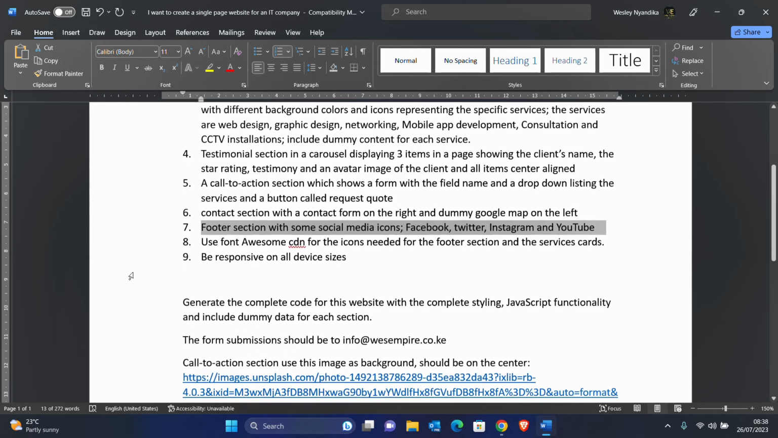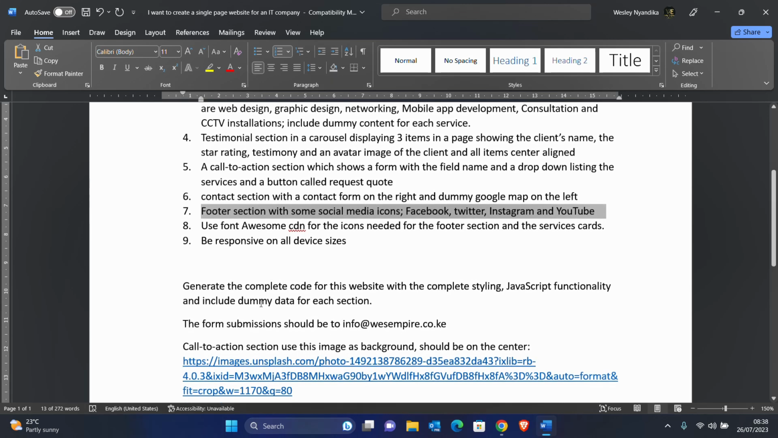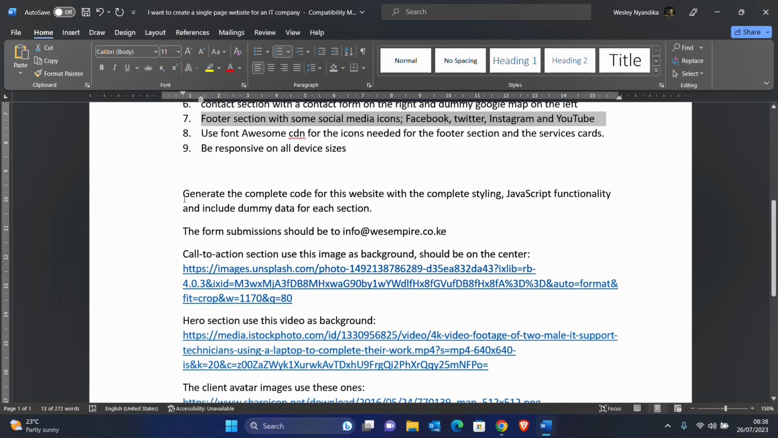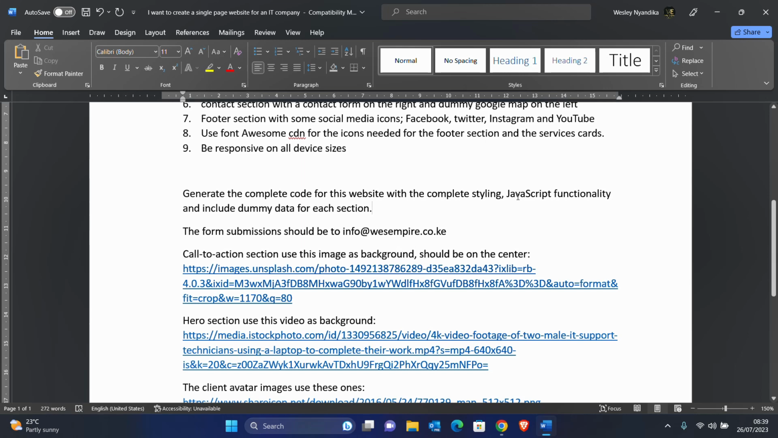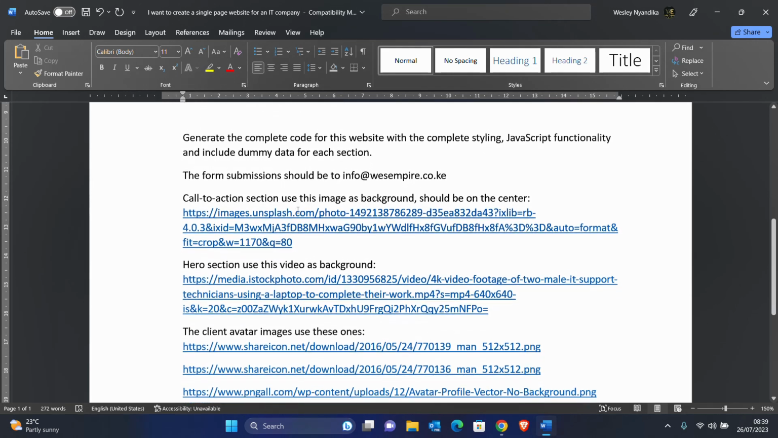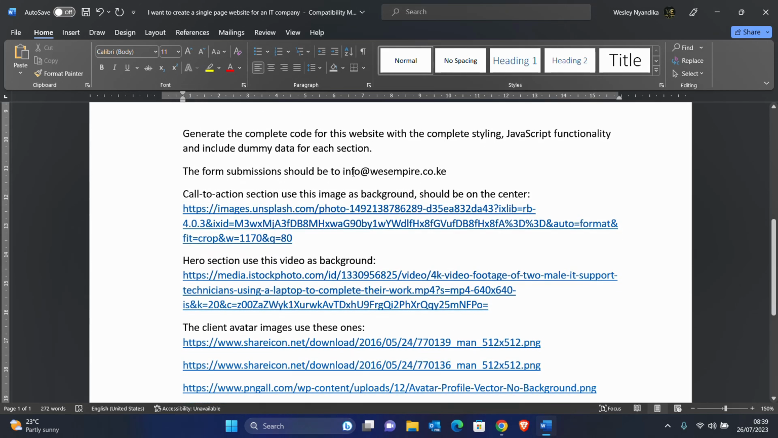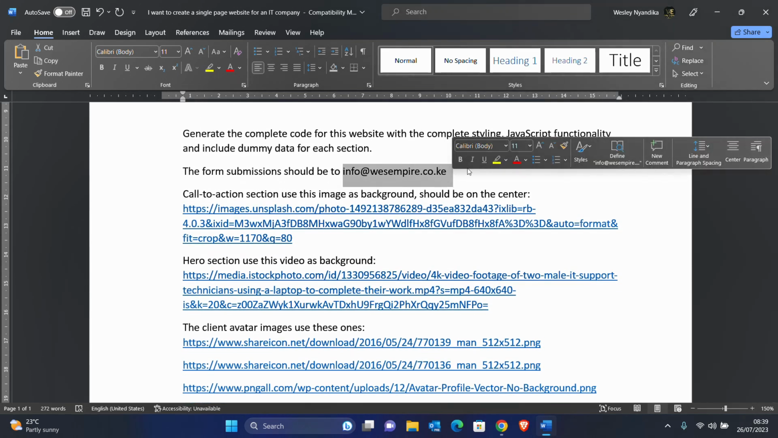Then we are going to use Font Awesome for the icons and the services cards, and we are going to make this website as responsive as possible for all devices. So this is what you're going to do. We'll ask our AI to generate the entire code for the website for us. The code should include the styling, the JavaScript functionality, and some dummy data for each section. Then we'll submit our forms to an email. So I've given the email there.